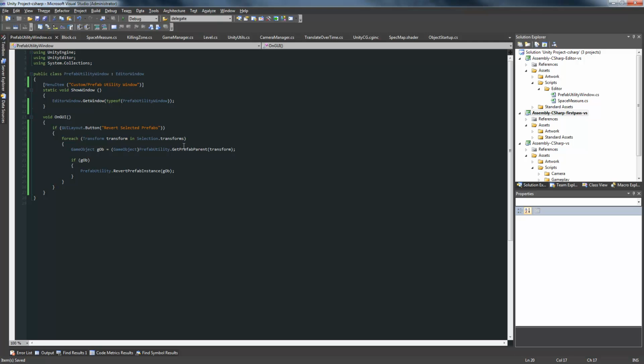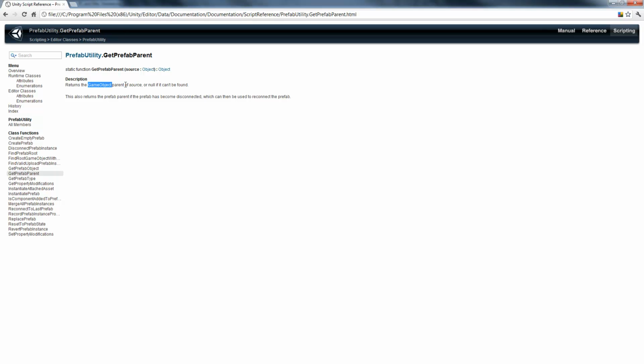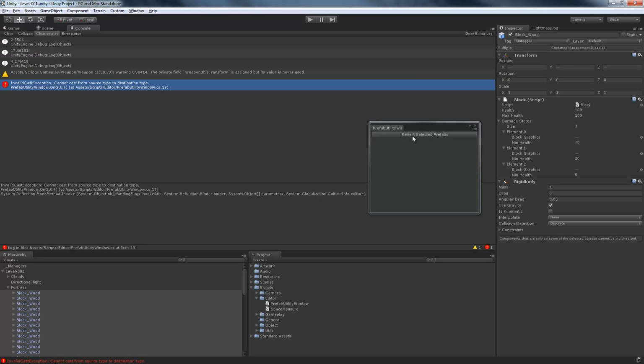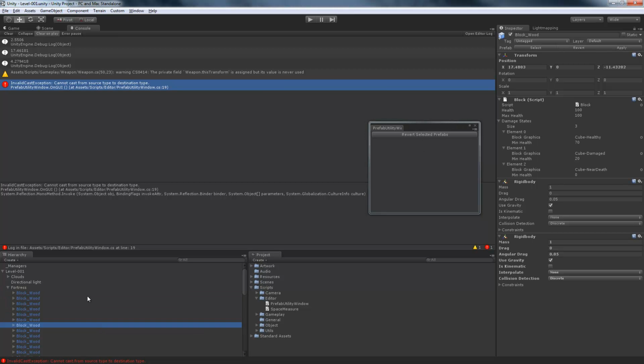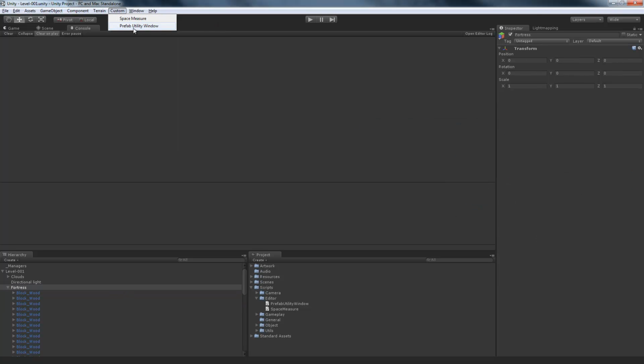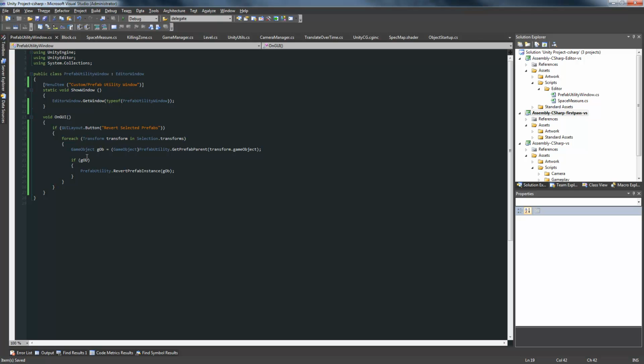Can't cast to prefab. It does say it returns a game object, a parent of source, or null if it can't be found. This also returns a prefab parent if the prefab has become disconnected, which can then be used to reconnect the prefab. Let's try passing in the game object itself, see if that makes a difference. Maybe I need to reopen that window. It's not giving me my error. Let's see.